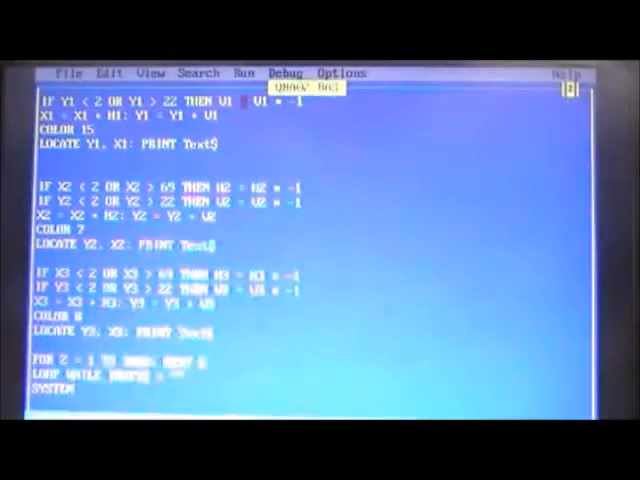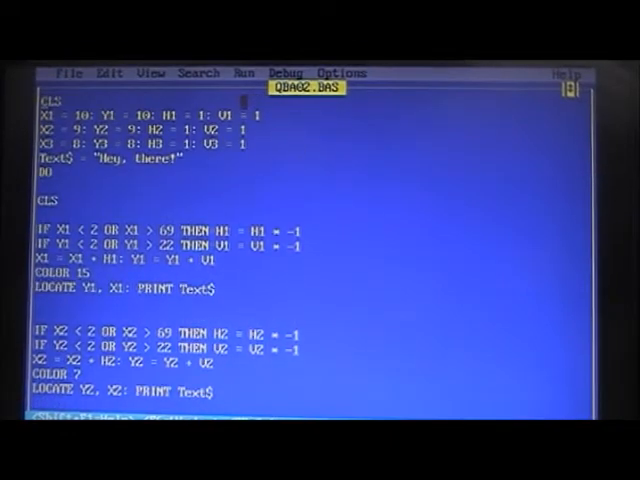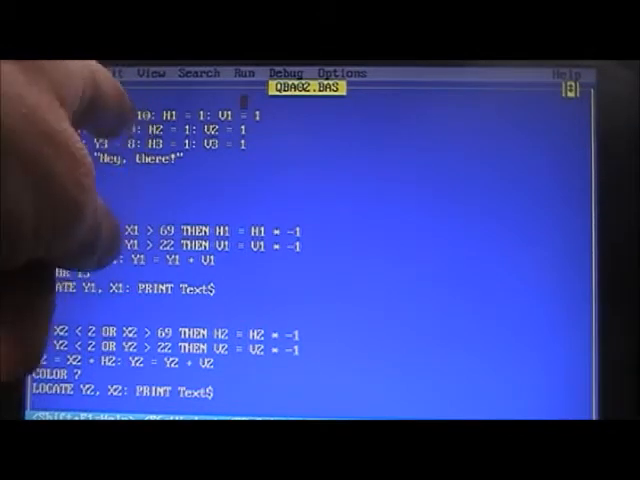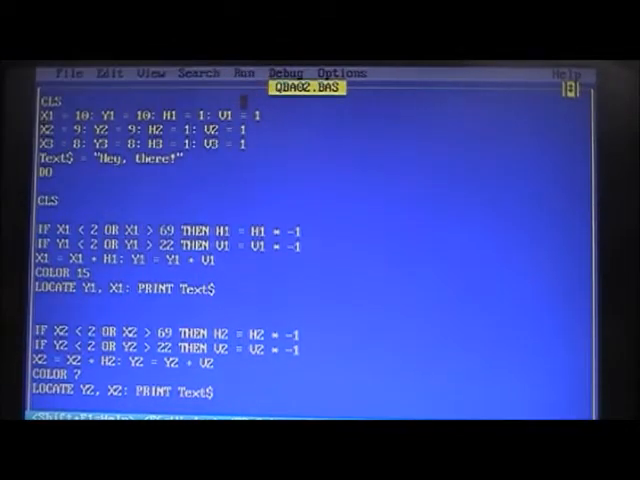All right, so back up to the top. As I mentioned before, clear screen. This is just to prepare everything. Here we're setting up all our variables, which we'll get to in another video, but basically a variable is a placeholder for a value that you don't know what it is. So we set x1 equals 10, colon, y1 equals 10, colon, h1 equals 1, colon, and v1 equals 1.